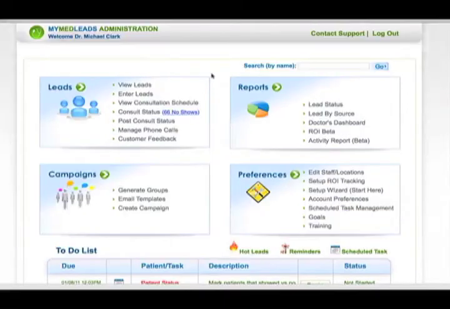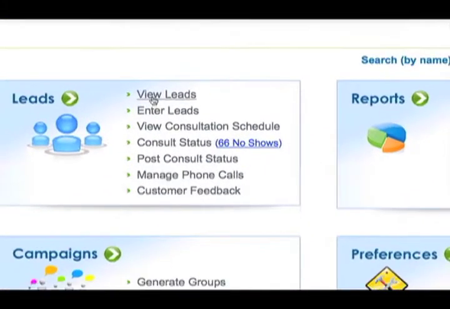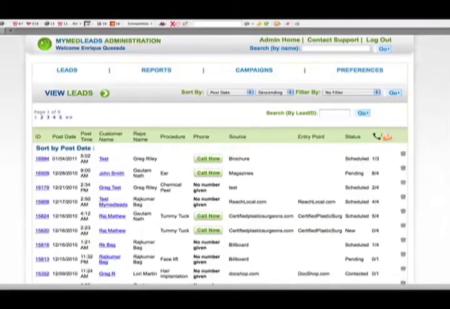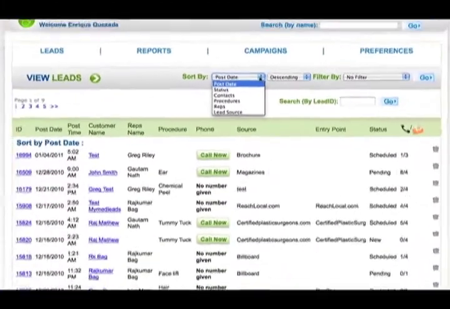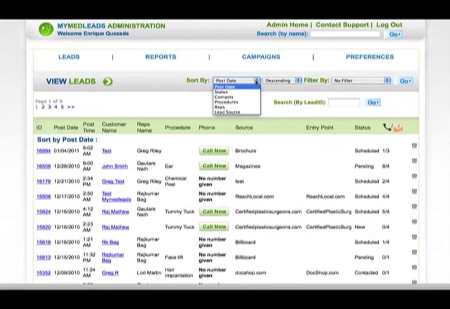So now we'll discuss the View Leads in the top left box. This is where you'll see all of your inbound leads, generally sorted by post date. You do have other options as to how you sort your leads, such as status, contacts, procedures, reps, lead source. This makes it a lot easier for you if you're looking for a specific person or specifically people who have been contacted but not scheduled. Typically you'll leave it by post date so you can see your new leads as they come in.